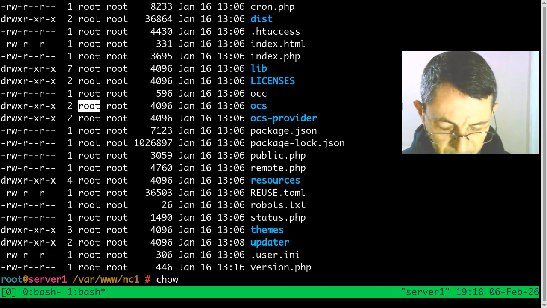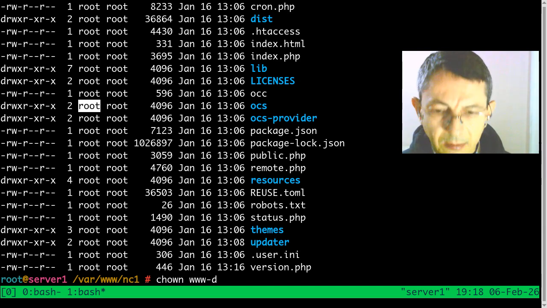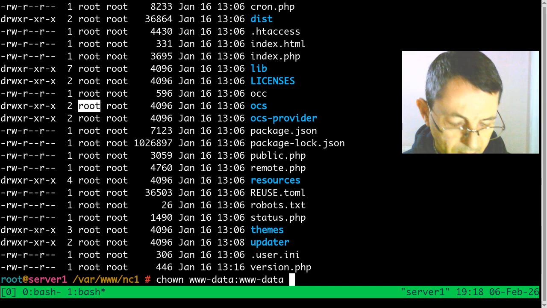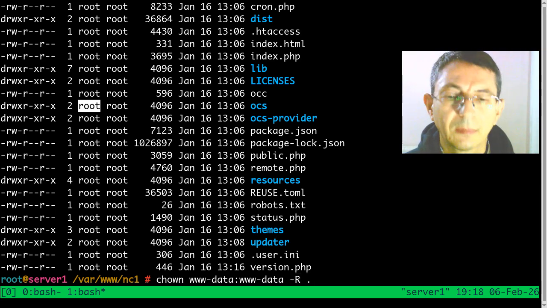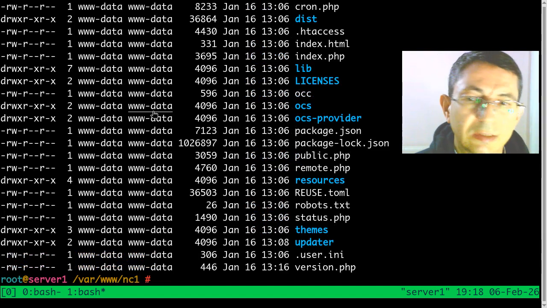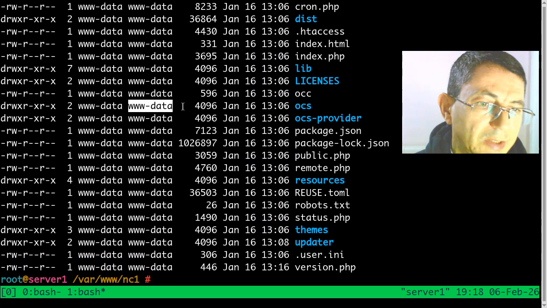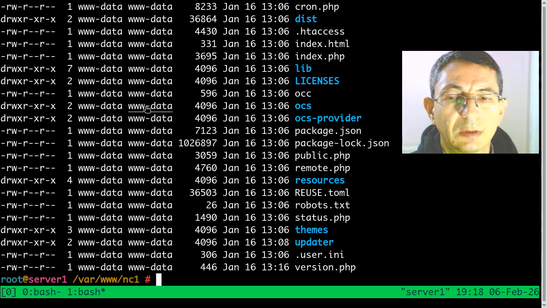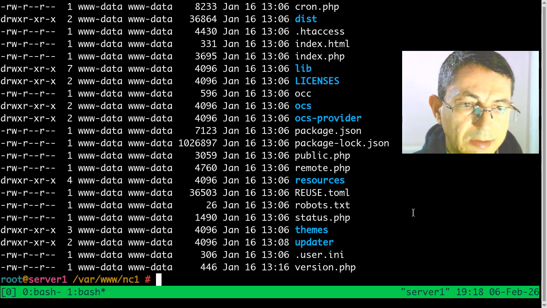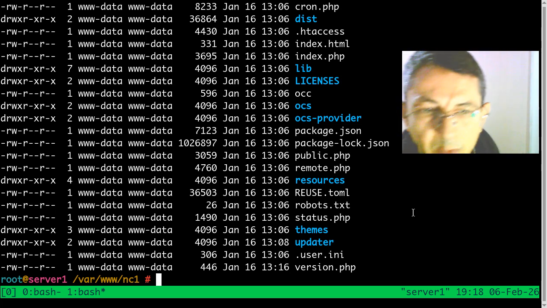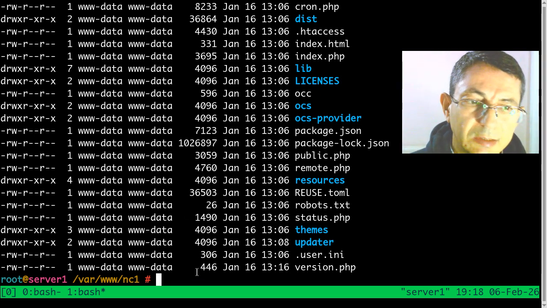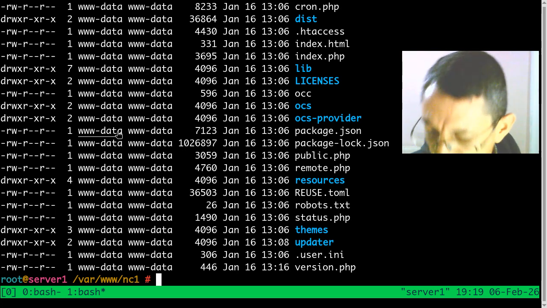Change own, recursive. So Nginx as well is using the same user as Apache in Debian. So they are using the user www data. They are running as this user. The web server is running as user www data. So to make sure that it has access on this directory, we change the ownership to this user.